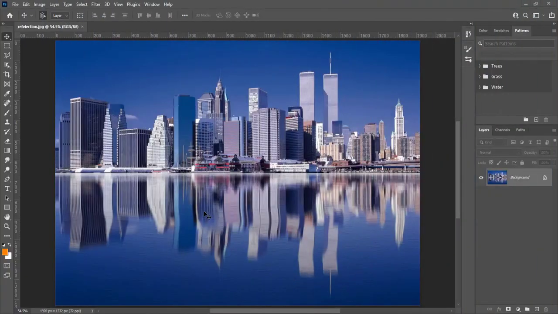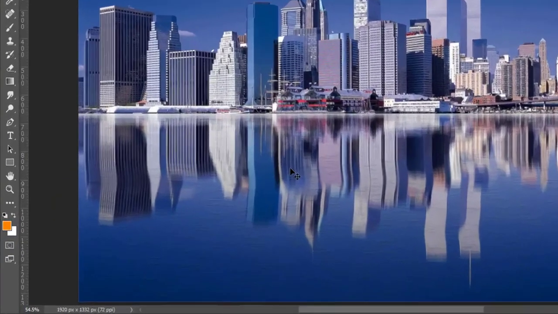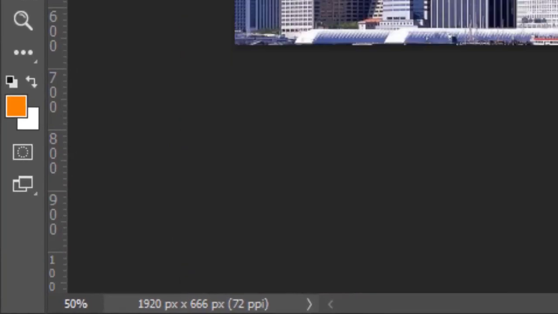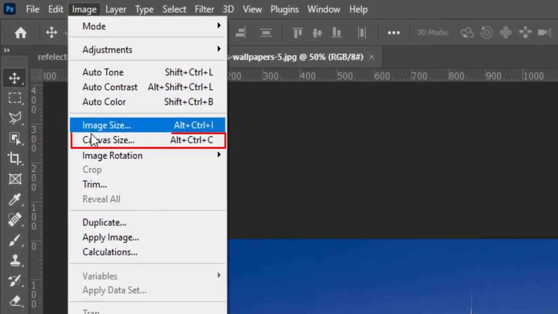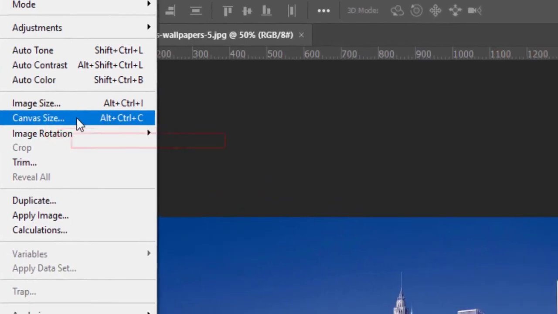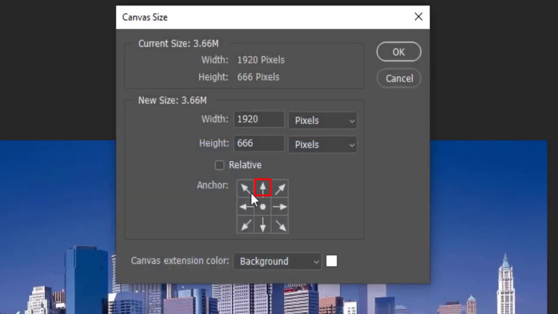Open the image you want to reflect in water. Size of image is 1920 by 666 pixels, with the resolution of 72. Go to Image and click on Canvas Size. Click on the top middle arrow, which will create more room for us at the bottom.